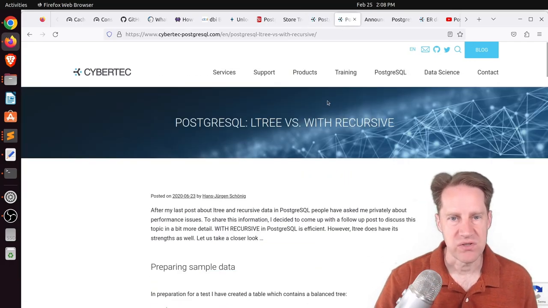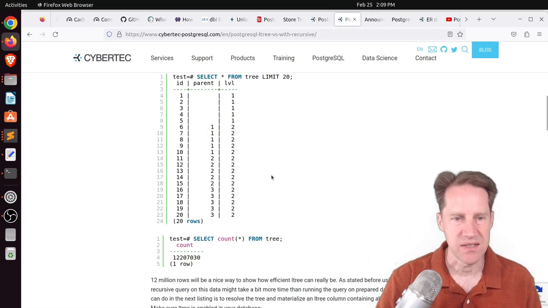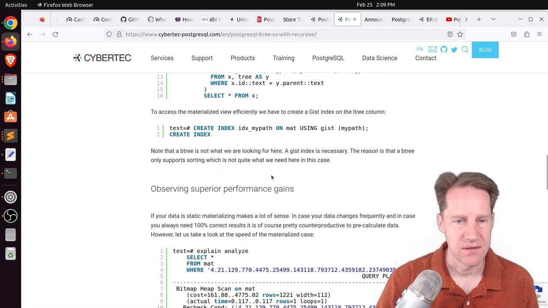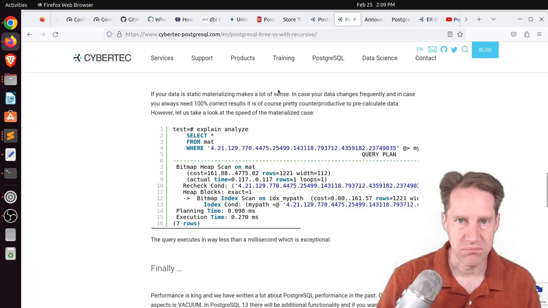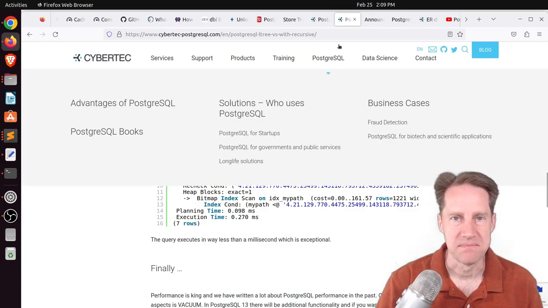And their second post that covers this is PostgreSQL L-tree versus with recursive. So this digs more into the performance of this and how to handle it. So if you need to deal with some hierarchical data, I would definitely encourage you to check the original blog post as well as these two others as well.